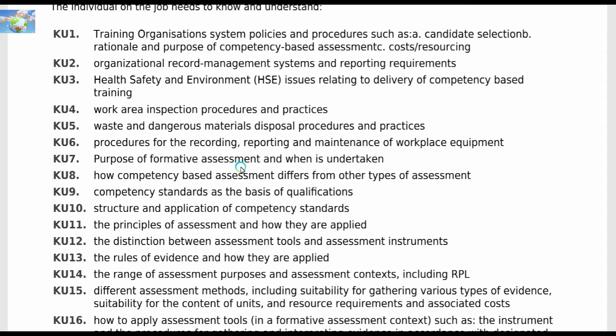Purpose of formative assessment and when it is undertaken. How competency based assessment differs from other types of assessment. Competency standards as the basis of qualification. Structure and application of competency standards. The principles of assessment and how they are applied. The distinction between assessment tools and assessment instruments. The rules of evidence and how they are applied.